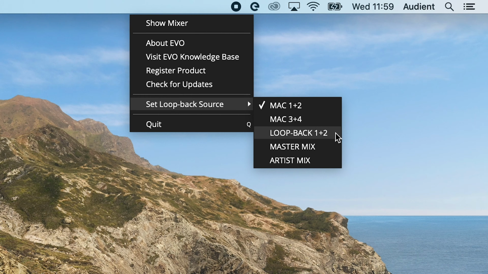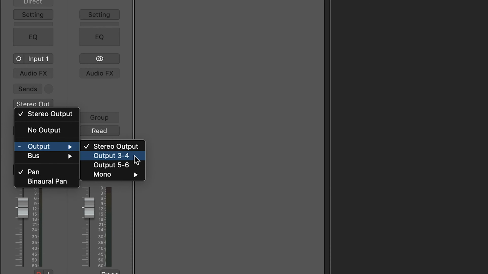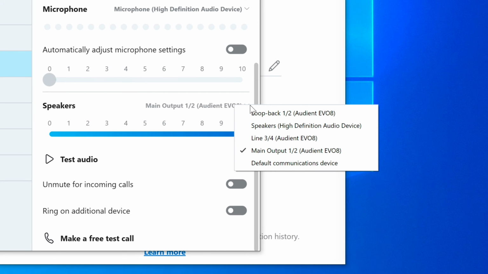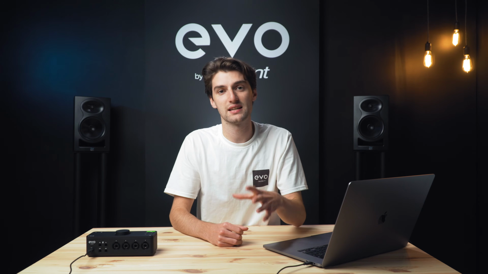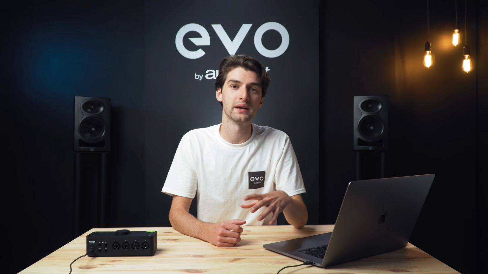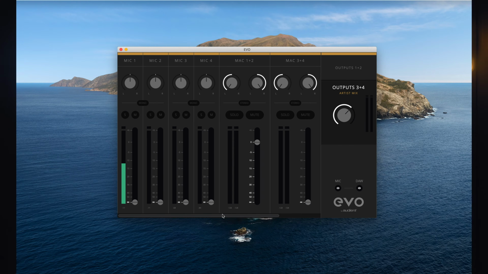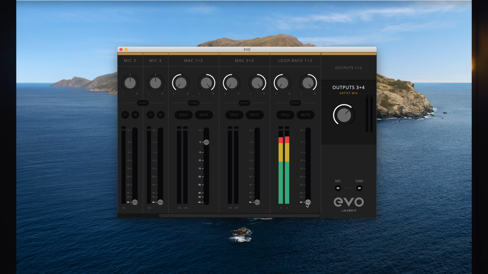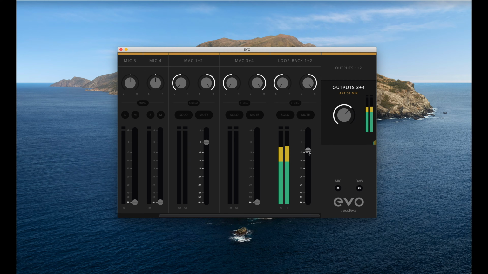Loopback 1 and 2 allows you to take audio from a dedicated Loopback channel. You can find this on channels 5 and 6. So anything you send to outputs 5 and 6 in audio software will appear on this Loopback channel. And you can actually see this in action if you go onto the EVO mixer, scroll to the right, and you can see the Loopback 1 and 2 channels, just to check that you actually have signal there.